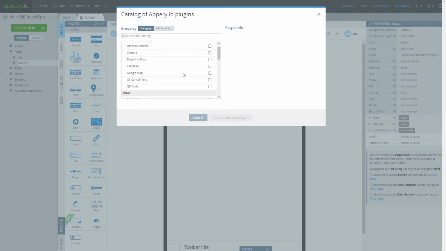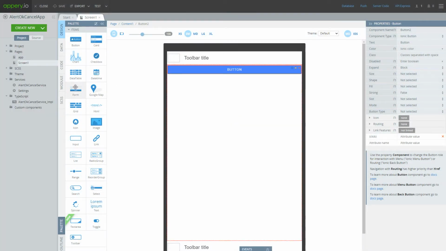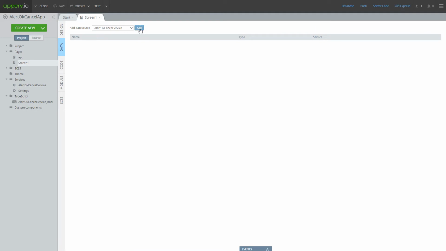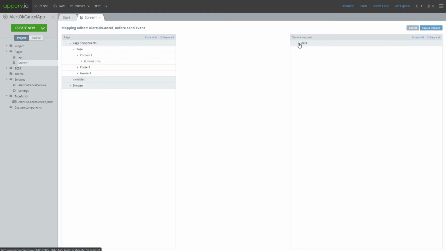Let's add the OK Cancel Alert plugin. The plugin has only one service, and to add it to the screen we have to add the corresponding data source. It accepts several parameters, so we can provide header, subheader, message, and the names of the Cancel and OK buttons. Let's specify the header as Hello.